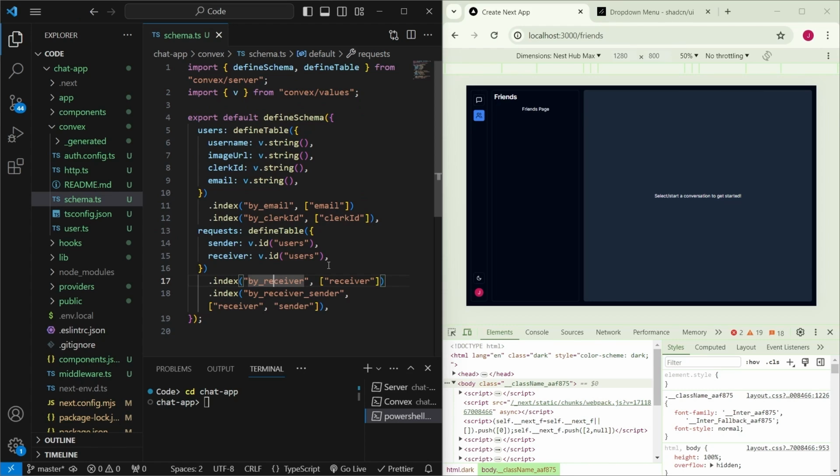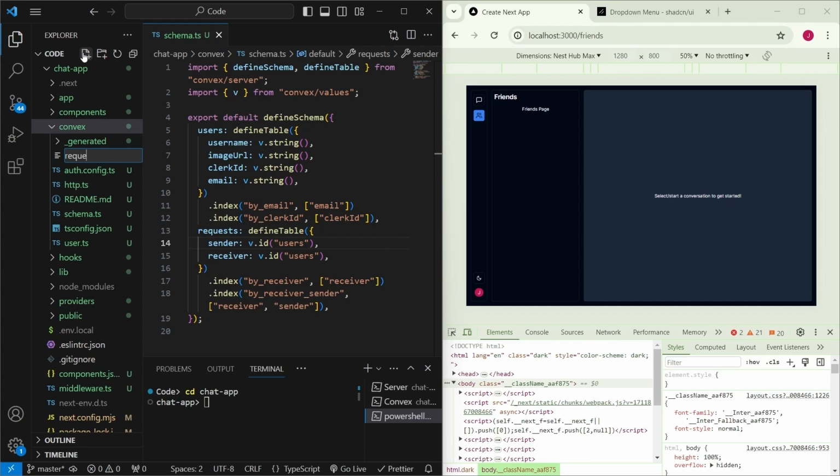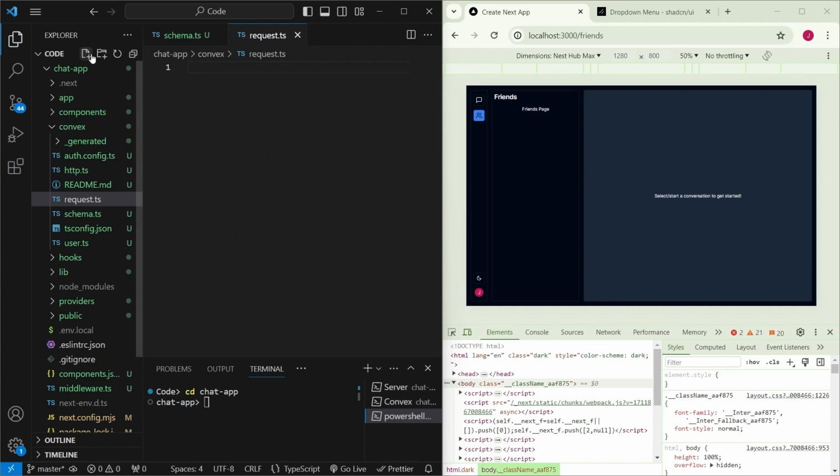So again, the naming convention is that you take the table name, and if you're doing an operation on a single request, we will call that in the request.ts file. And if we are doing an operation on multiple requests, such as getting all the requests for a certain user, we'll do that in requests.ts. So for now, we just want to be able to create a single request. So we'll go into the Convex folder and create request.ts and save that.